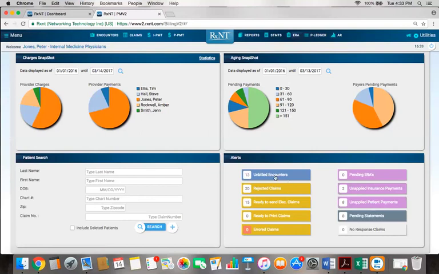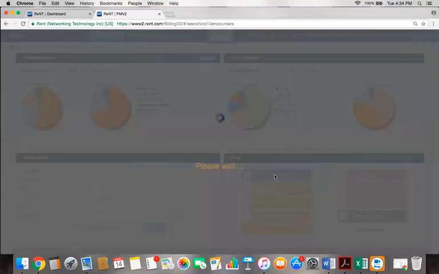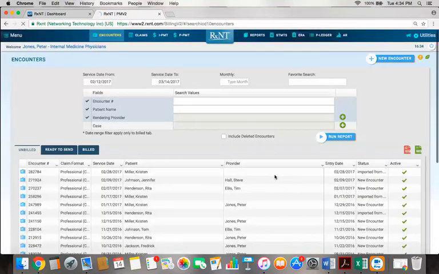I will go ahead and jump into the Unbilled Encounters tab. By clicking this, it's going to start my billing workflow. As I mentioned, unbilled encounters could flow over from the RxNT electronic health record, or you can create a new encounter from scratch. Before I create a new encounter, though, I do want to familiarize you with the RxNT system.